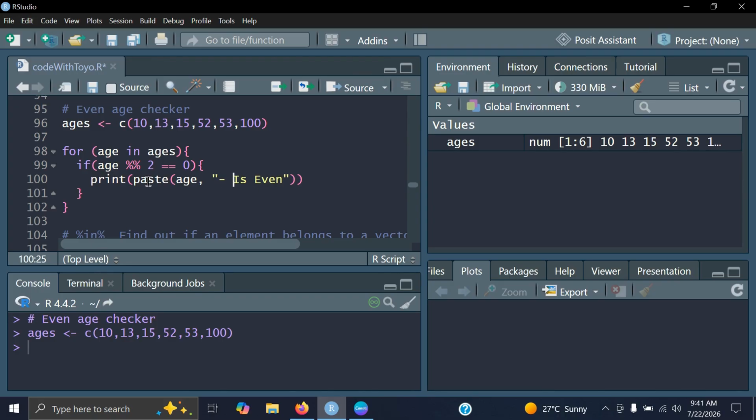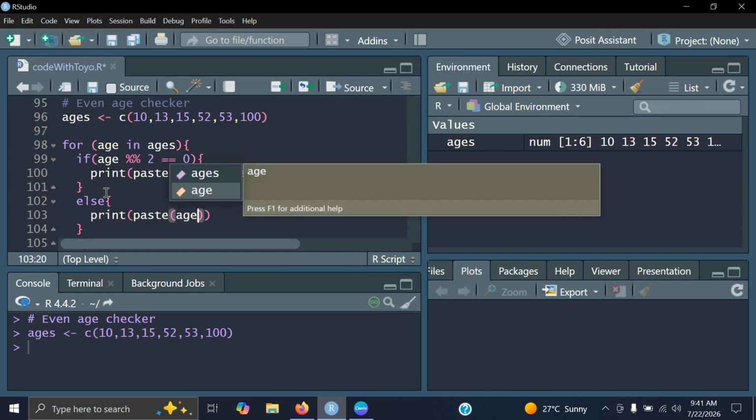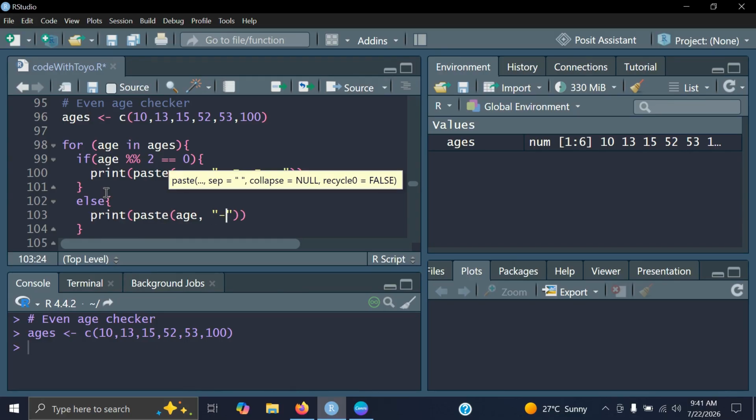So age is even. If that is not the case, we want to do something that says print, same way as above. We want to paste this and say age, like we have up there, is odd. So if you see any even age, let us know. If it is odd, let us know so that we can just do the even and odd, and you get the full flow of control structures.